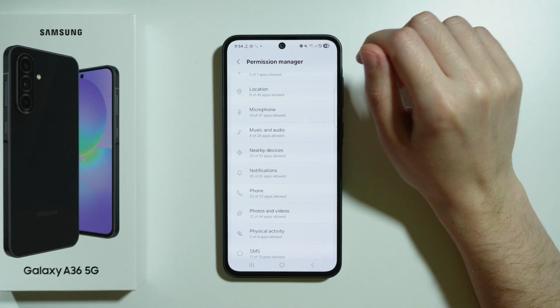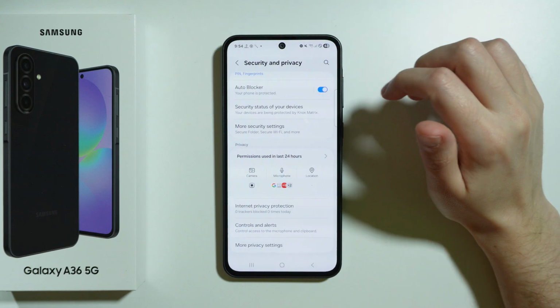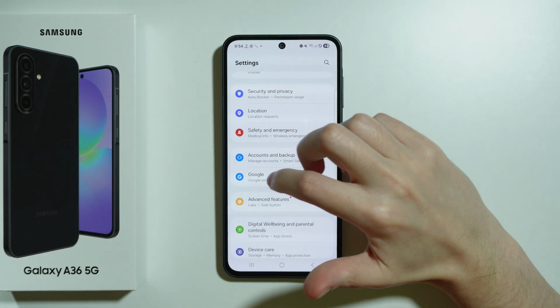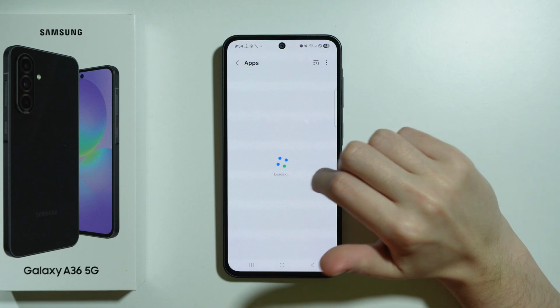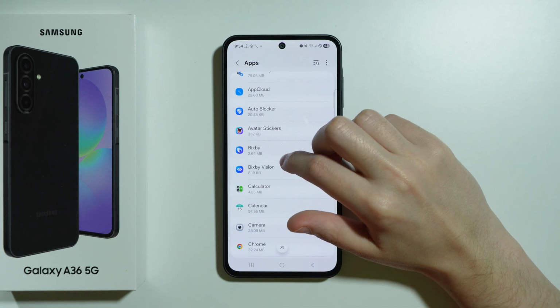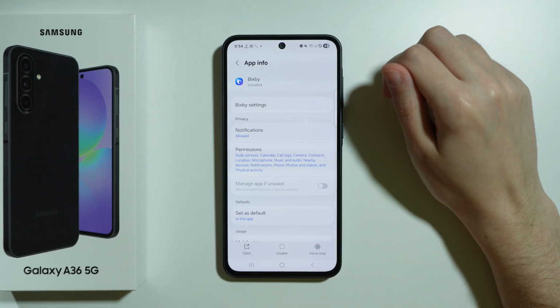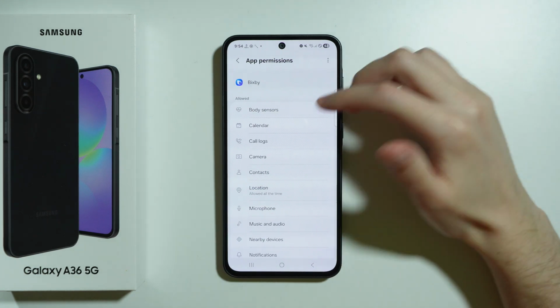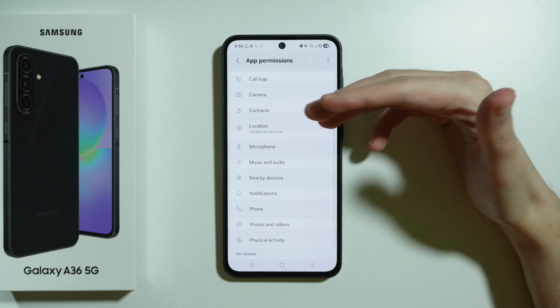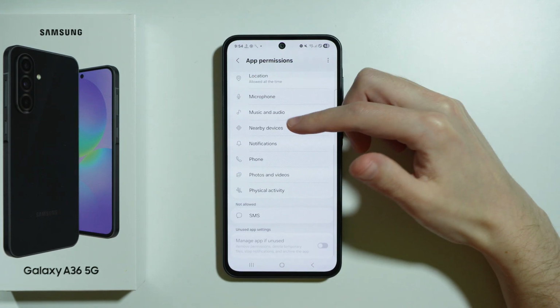And also you can go to the main page of settings, and here if you go to apps instead, and if you select an app, so let's say we're gonna choose, I don't know, Bixby for example, then here we can also find permissions option. So you can go here in order to first choose the app and then choose the permission that we want to manage. And that is pretty much it.